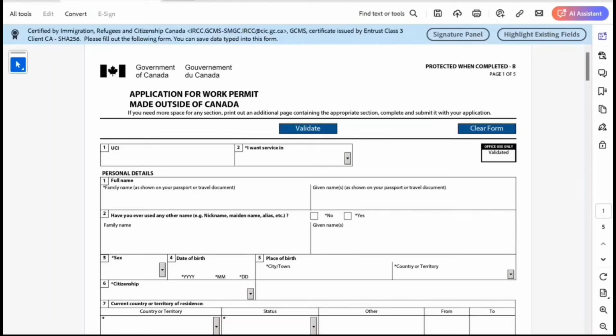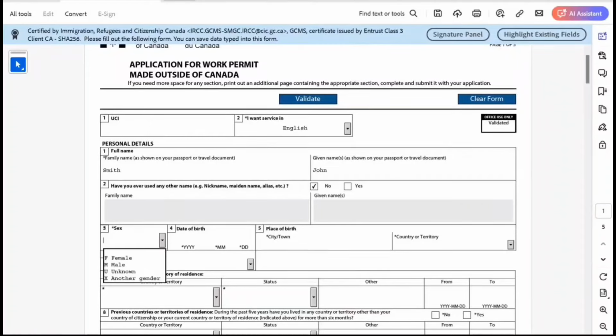All right guys, so the very first thing is UCI. If it is your first application, you do not have a UCI, but don't worry, IRCC is going to create that for you. Then you're going to select the service language. I select English for this sample. Family name as shown in your passport. Given name. Have you ever used any other name before? Gender. Date of birth. Do it as per your case.